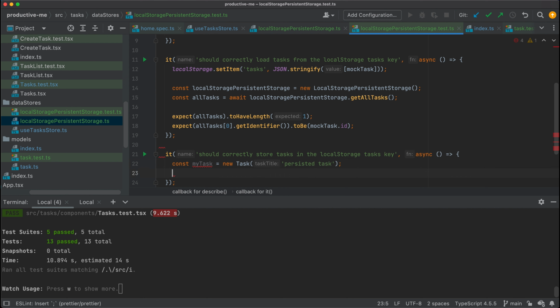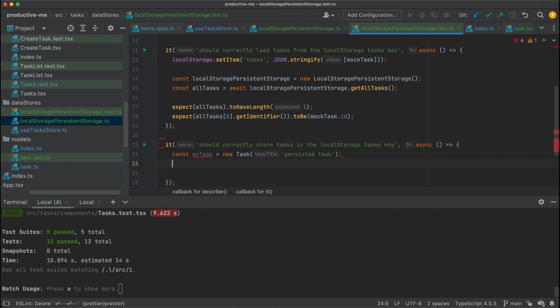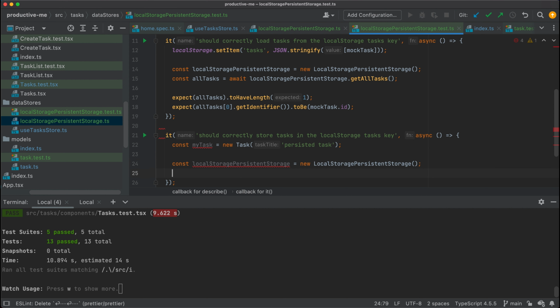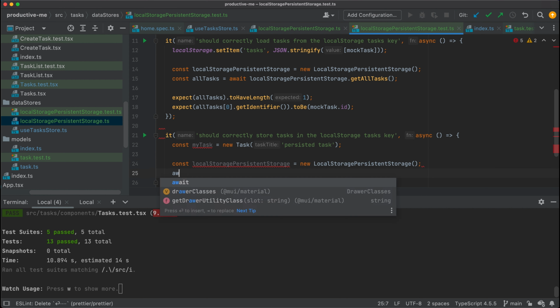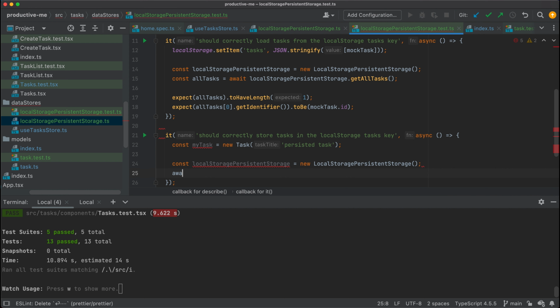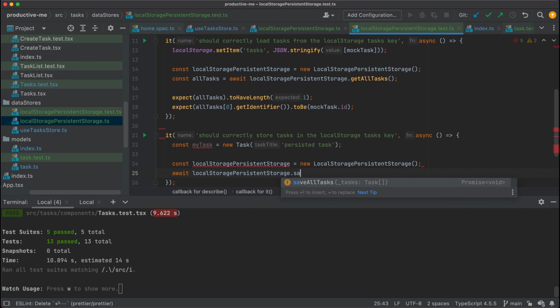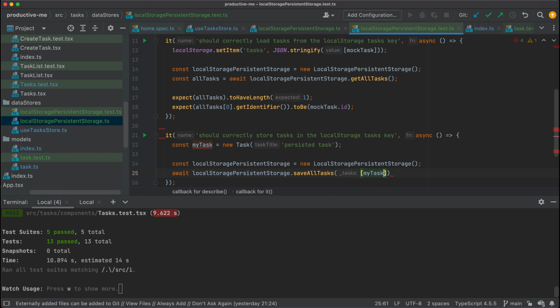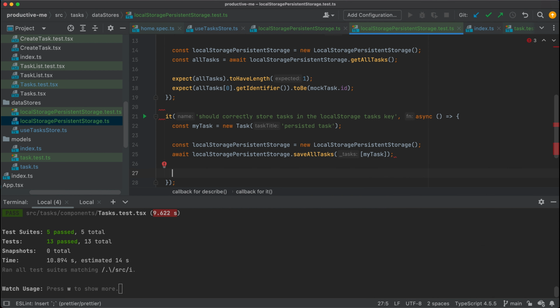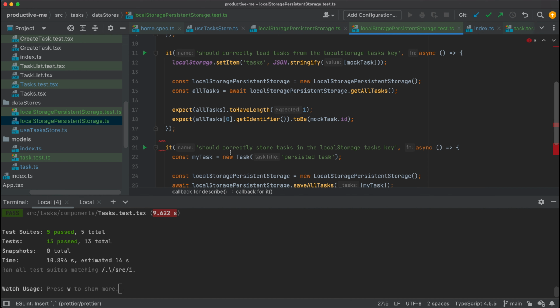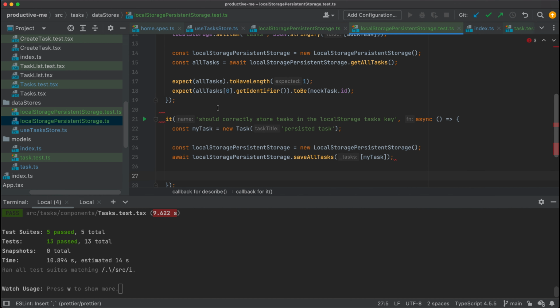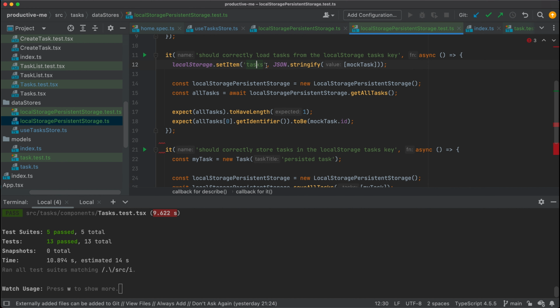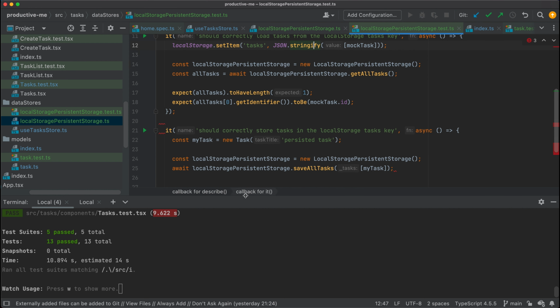Okay, now what I want to do is I just want to pass this to my local storage. So once again, I get the const localStorage persistent storage, like so, and I say await, right? So now I'm just going to await things to save here, localStorage.saveAllTasks, and then I can simply pass my task here, right? And now here what I would do is actually interact with the local storage. So I would say localStorage.getItem tasks, and then we would parse whatever we get back.